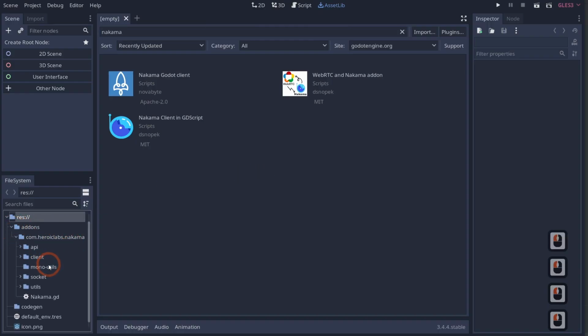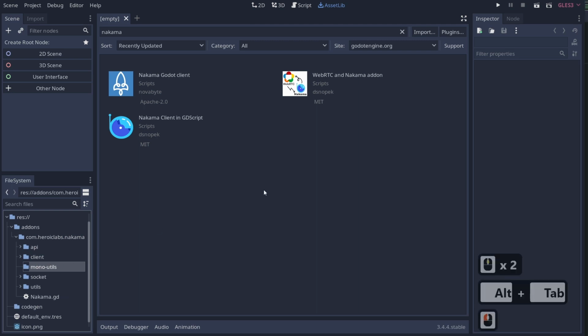Now, the nice thing about this is that it has everything that you could possibly need, including your mono utilities. If you're doing C#, it actually has all your C# bindings right here. So it solves a lot of problems. Something else to keep in mind is that there is also the Nakama client in GDScript and WebRTC and Nakama add-on. So these two are super useful if you want to use WebRTC for your Nakama stuff, or if you want to use Nakama REST API stuff, you can actually do it right here as well.